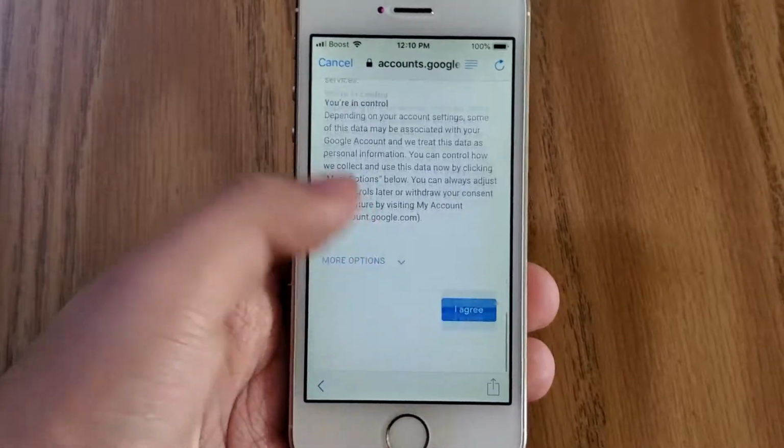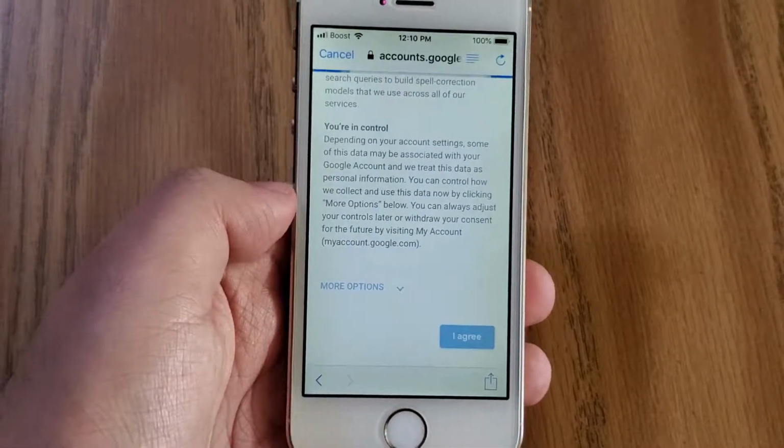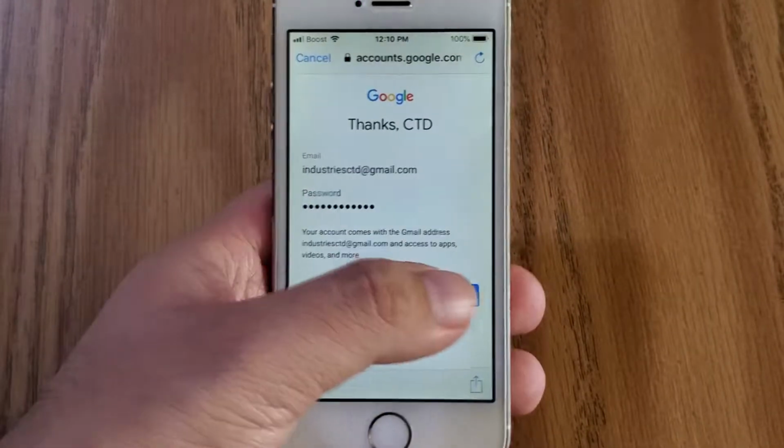It's going to ask you to read the privacy and terms, which you usually do not have to. Just agree to it. And your account is pretty much set up.